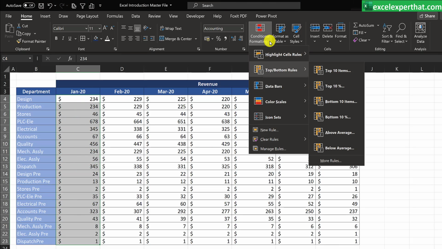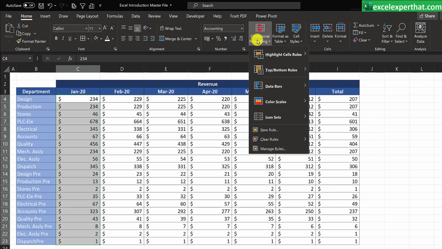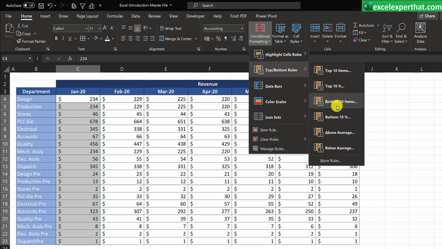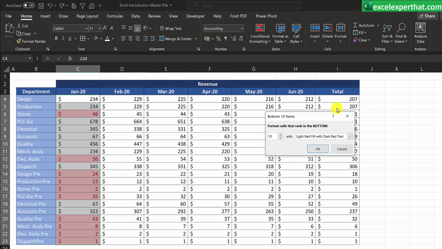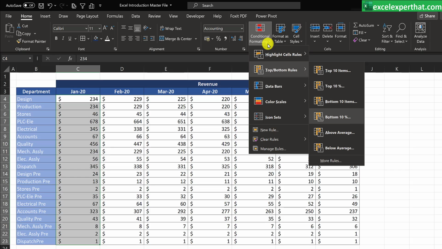Next, select conditional formatting, go to top and bottom rules, top 10%. If you select this, these are the top 10%. You can go to conditional formatting again, go to bottom 10 items, also searchable. This way, guys, you can select every cell and highlight the cells which are useful for you, which formulas are useful for you.